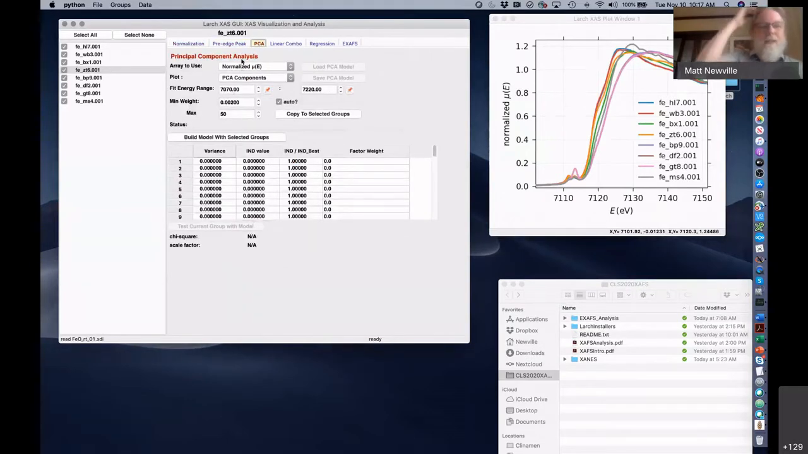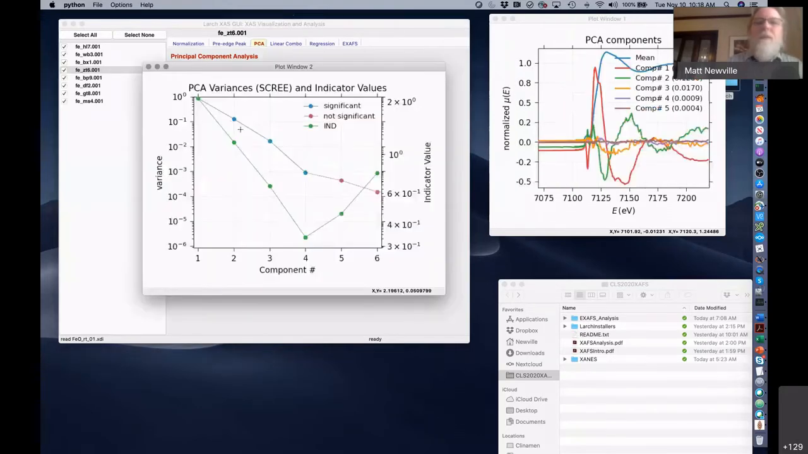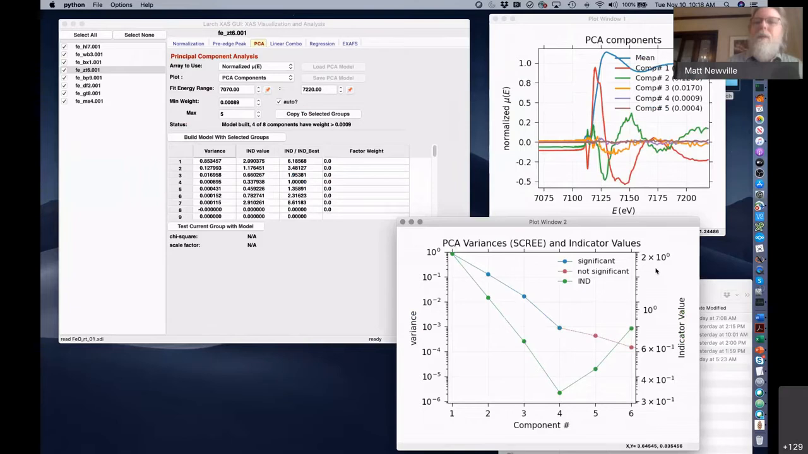So with PCA, you can take a set of spectra that you know approximately nothing else about. You assume that they're well normalized and that they're all the same edge. And you can say how many different things are actually in that data. So if you select all of those and say, build a model with the selected groups, you get, I hope it's going to go. We got two plots coming up here.